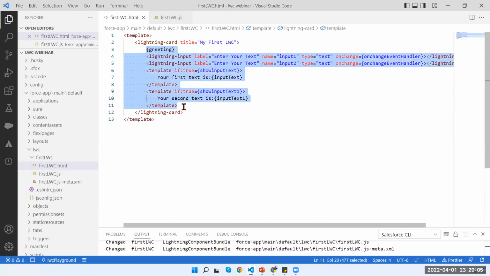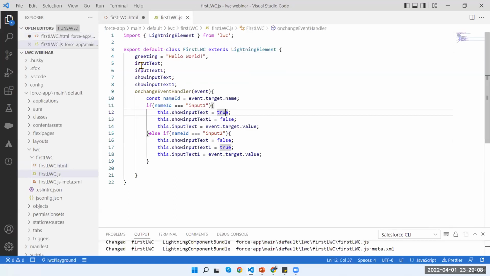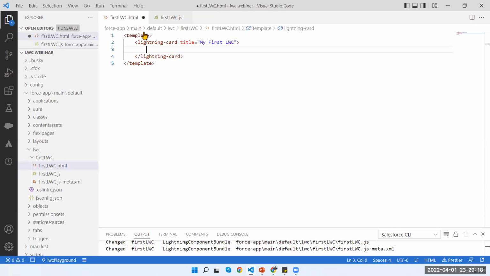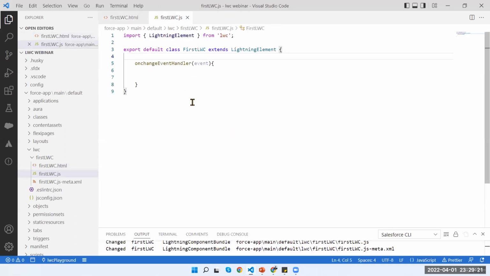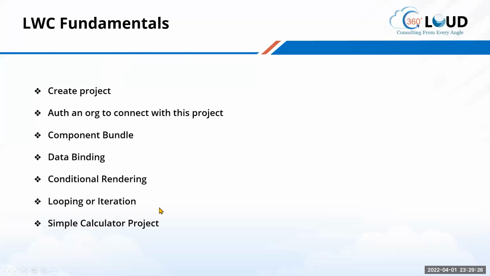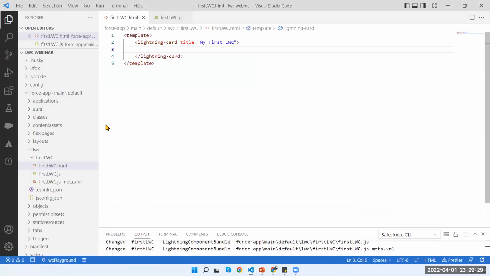Let me delete all the things. So this is called condition statements, condition if else statements. Now we will show looping or iterations. So what does looping mean? Looping means if we have a collection of records and we want to show them as a list, or maybe one by one, we can use looping or iterations.